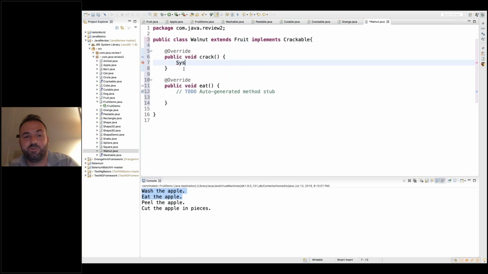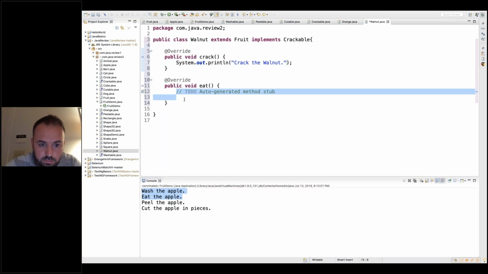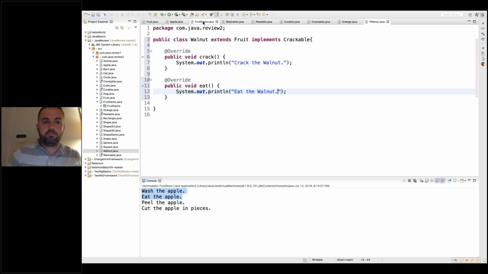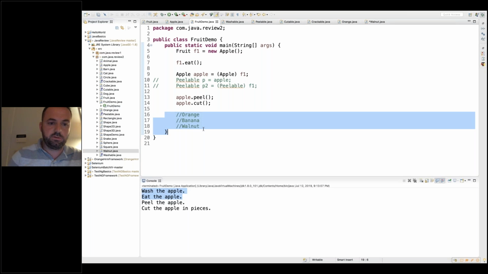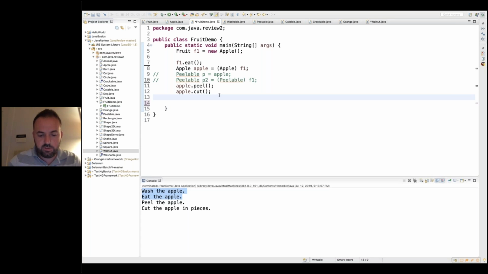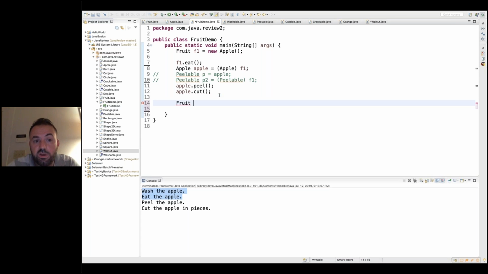And also we have a jammable interface to make jam. Somebody suggested jammable. So crack the walnut, and then eat the walnut. And then in the fruit demo, let me delete these things. So we have this peelable. I'm not going to remove these downcastings. So let's say we have a fruit, but all we can do with the fruit is eat. We cannot peel it, cut it, wash it, or crack it. If we create a fruit, then the only method that we can call is eat.